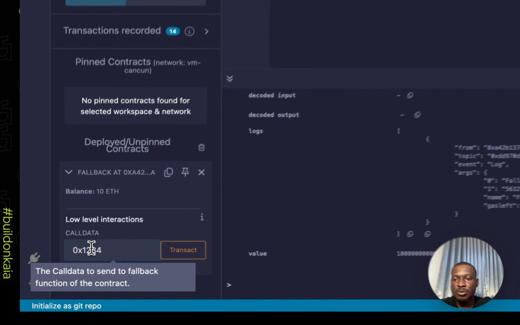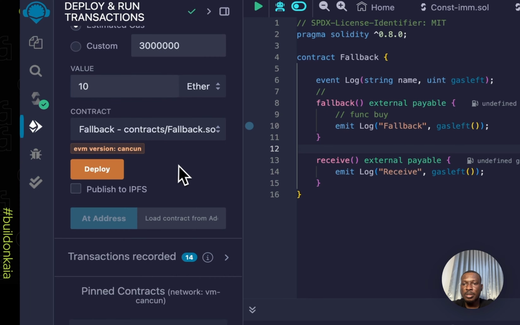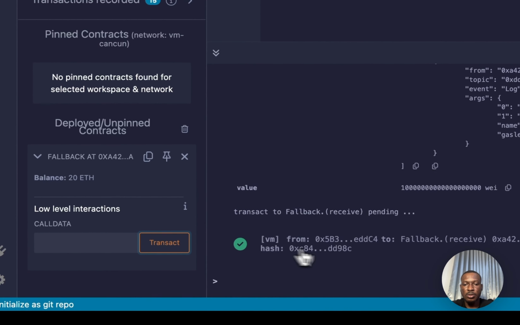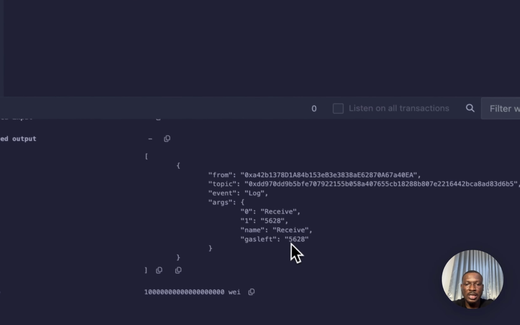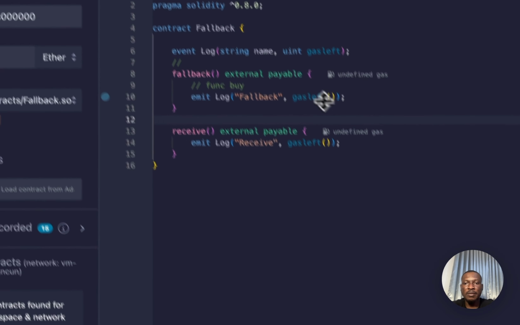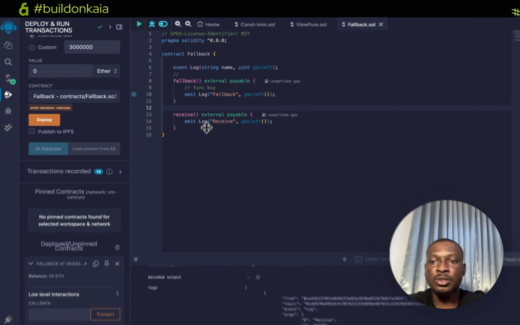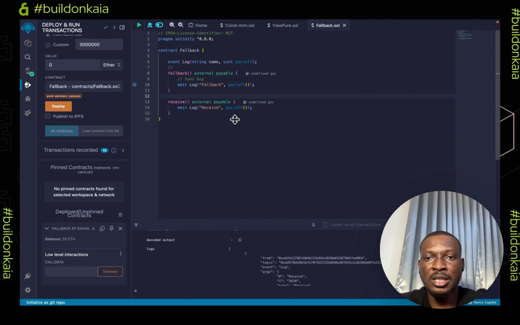Okay, so let's try to make this empty and send ether directly. So we have receive and also the gas left. So I hope that makes sense. We have been able to look at the fallback function and also the receive function in this video. That'll be all for now, and see you in the next video.